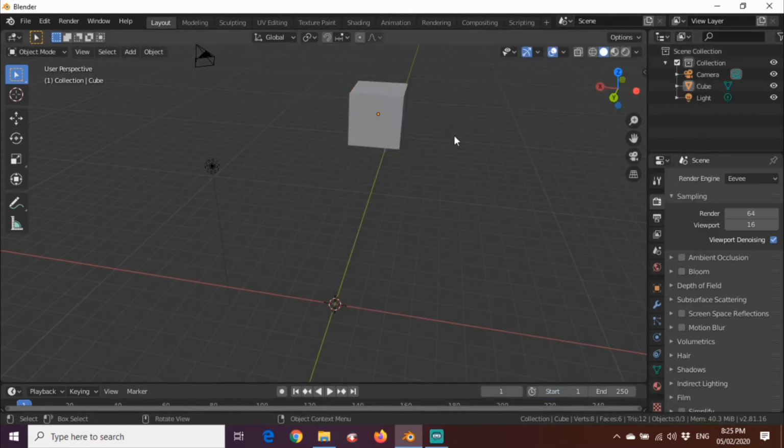So the next thing I'm gonna show is the F12 button. Of course, the F12 button is above the numbers on your laptop. Some laptops don't have the F buttons, like F1 to F12, but this specific laptop that I'm using has the F12 button. The F12 button just renders the camera view. It's gonna be very long because there's no GPU. But if you do have a GPU, then it wouldn't be that long.